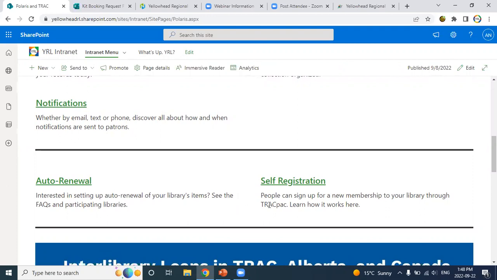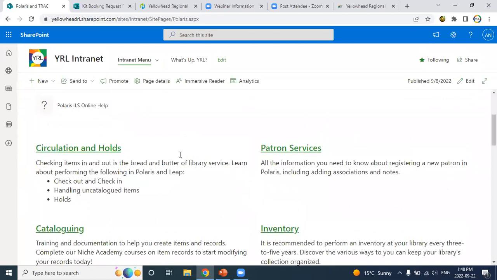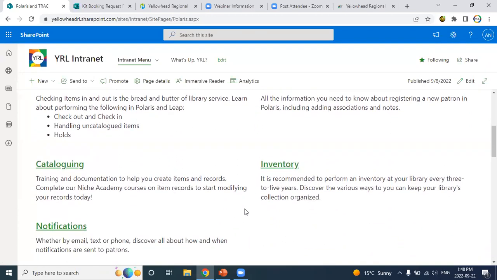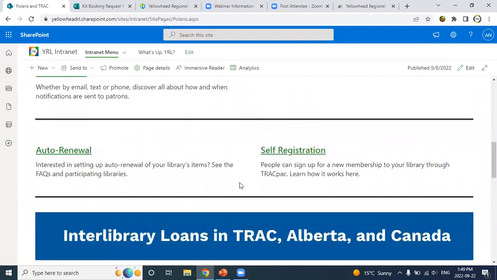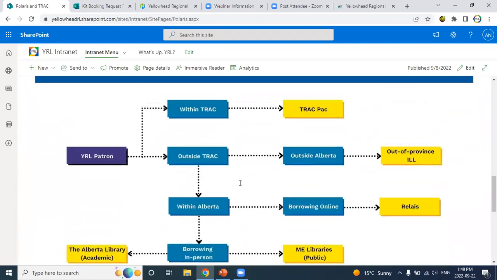And I should point out that these are great resources. This information's here. The help access is here, but always feel free to contact us at YRL if you have questions. This is just extra reading if you want the specifics and you just want to go looking for yourself. And then below that, we have the track section.